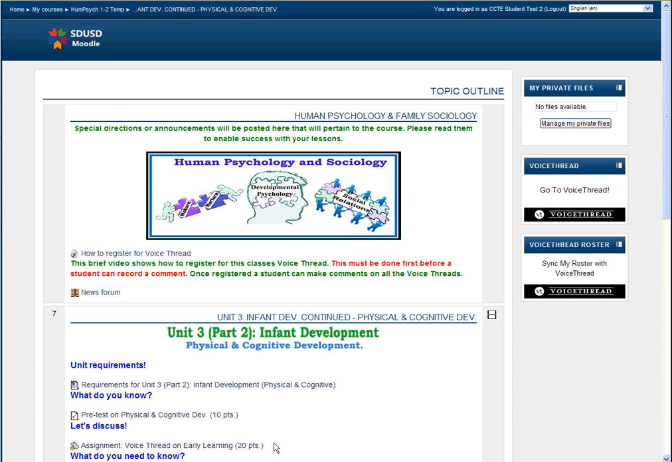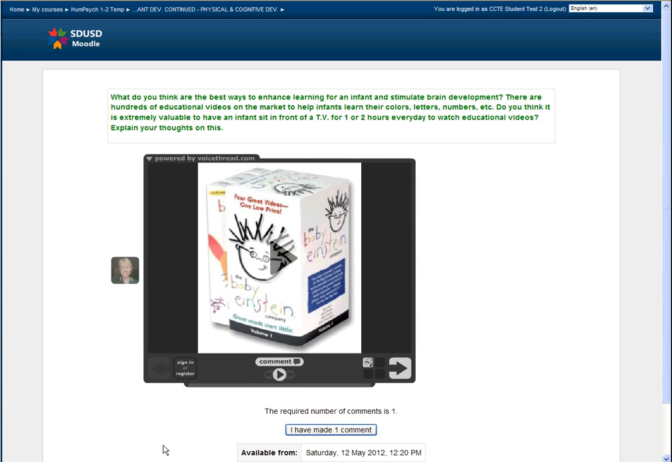If somebody does not register, I'd like to show what it would look like. If you look at the bottom of the screen, it says Unit 3 Part 2, which is later in the course, but this is just for a demonstration. I wanted to show you this particular VoiceThread. It's under Let's Discuss, and the assignment is VoiceThread on Early Learning. If I click on that, this is what will show up. At the bottom, it says sign in or register.